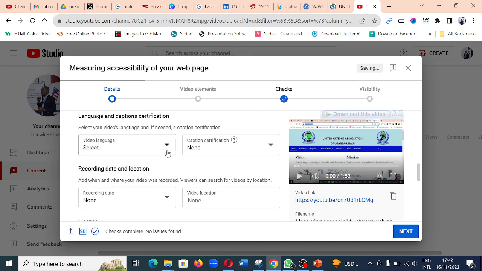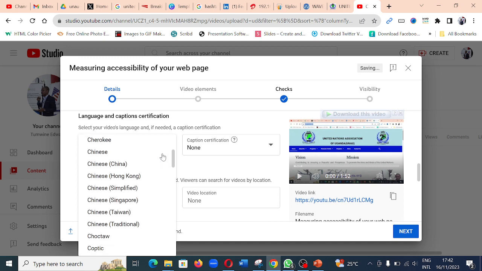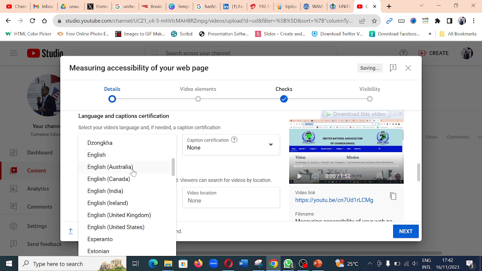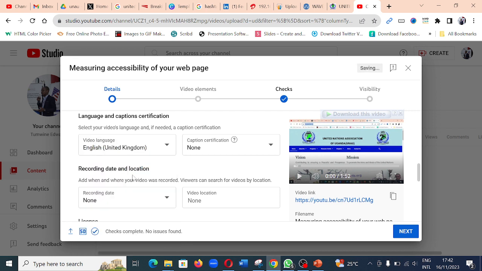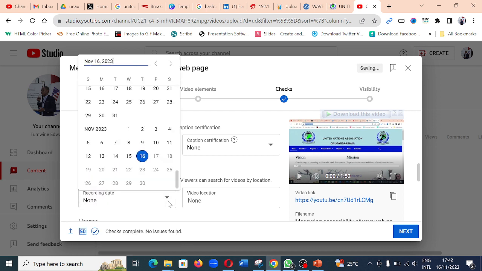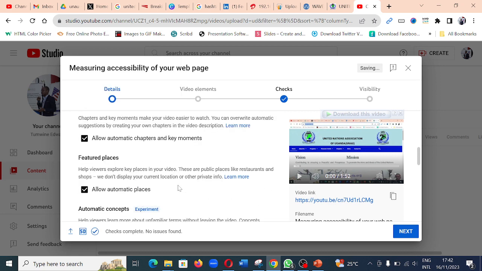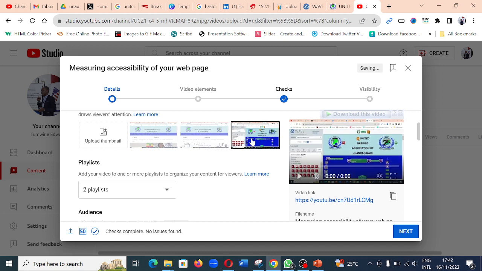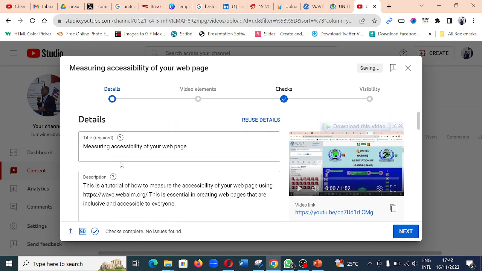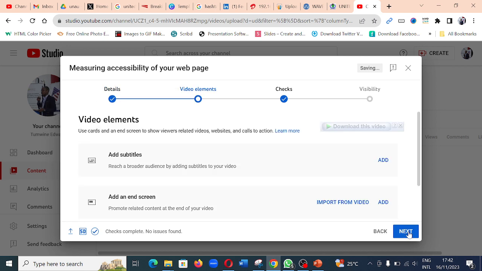Okay. In the video language, this is very important. You have to select the language in which this video is recorded, so that it can also be able to automatically generate captions when someone requests for them. Recording date, put it there. So I'll come to also select a good thumbnail for the image. And then after, I click on next.